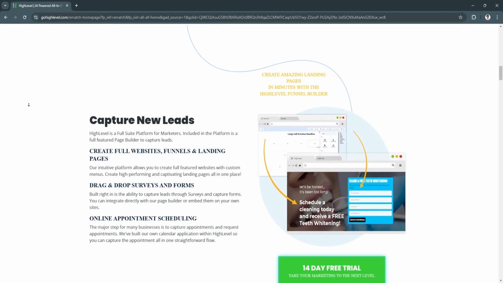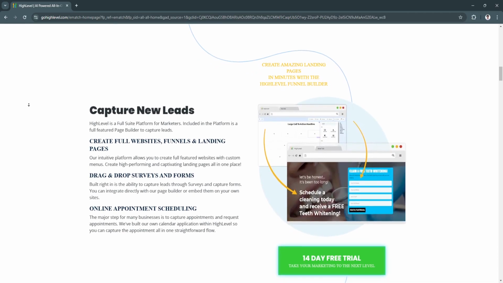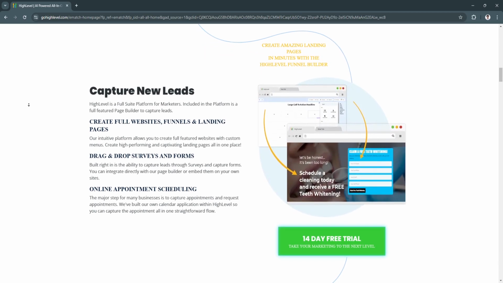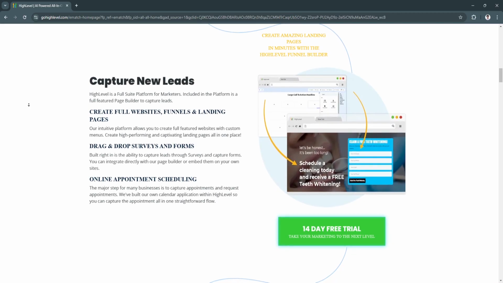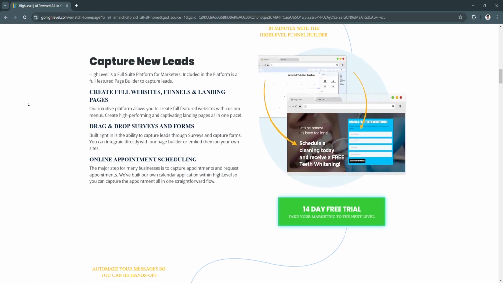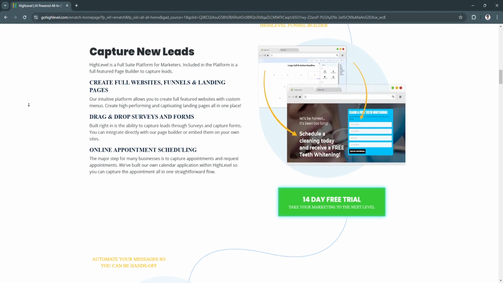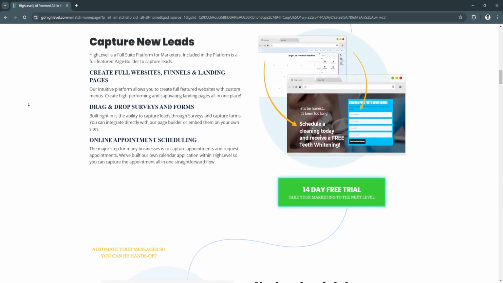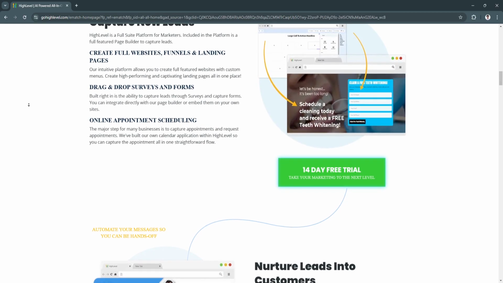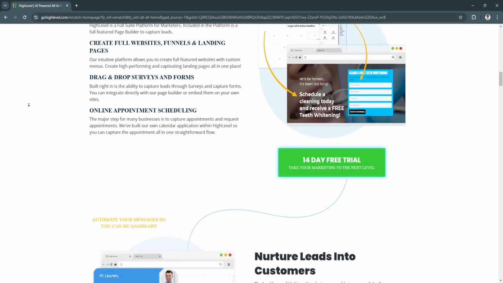Another key feature is the appointment scheduling. It includes an integrated calendar system to manage appointments and sync with other calendars, such as Google Calendar. This streamlines scheduling processes and reduces the risk of double bookings, enhancing client satisfaction.